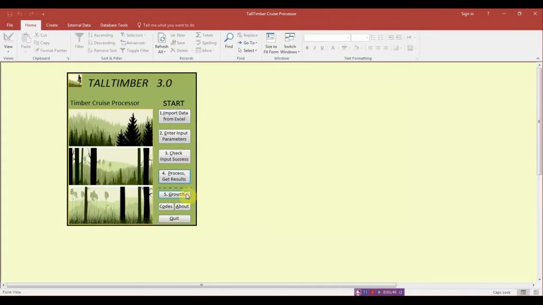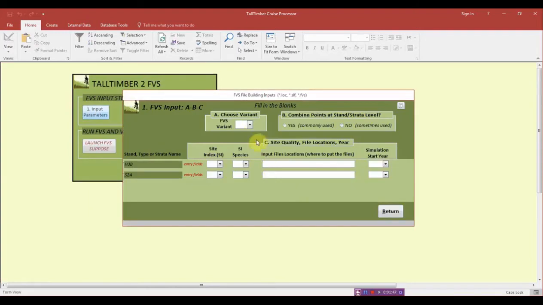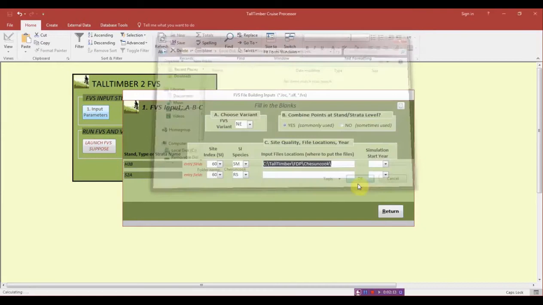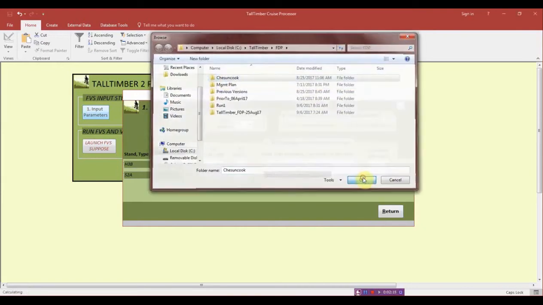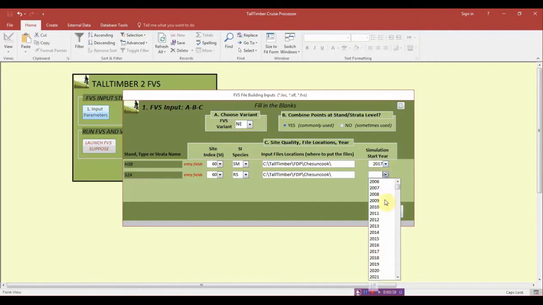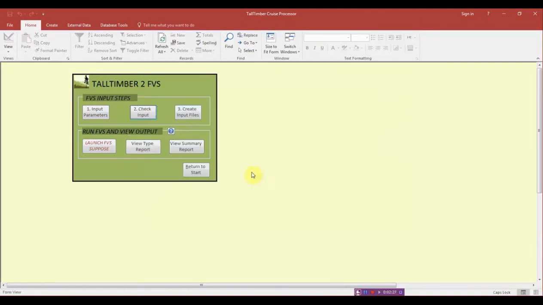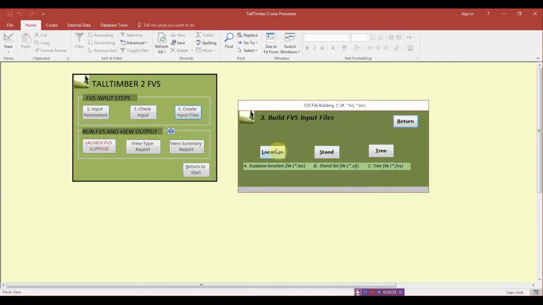So now that I have that generated, I can go into the growth tab. Need to change my input parameters to what matches my stand in the inventory as I have it so far. Make sure my input files are in a predictable area. Check the input again. Everything looks good. 1-0 tally point in my hardwood stand. Then create input files. So this will overwrite a couple that I've already used. That's okay.